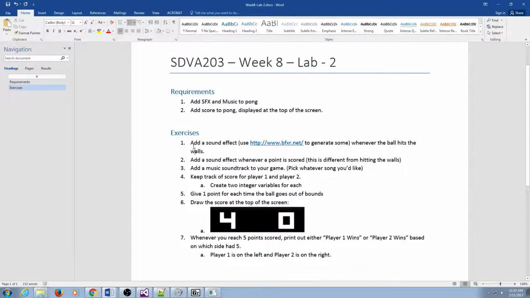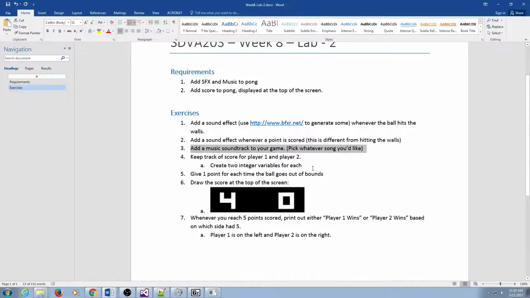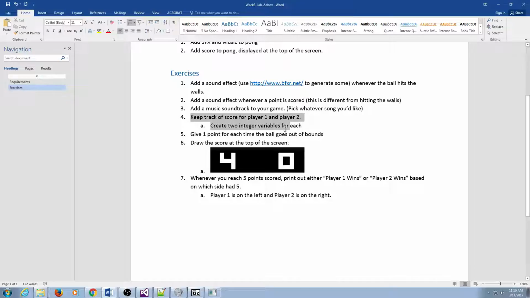But just add sound effects for whenever you hit the ball with the paddle, as well as make it different when it hits the wall versus when it hits the paddle. I want you guys to add a music soundtrack to your game, whatever song you'd like. And then I just want you to keep track of the score for player 1 and player 2, and then draw them to the screen, depending on who scored.